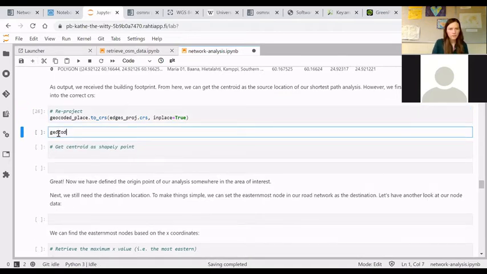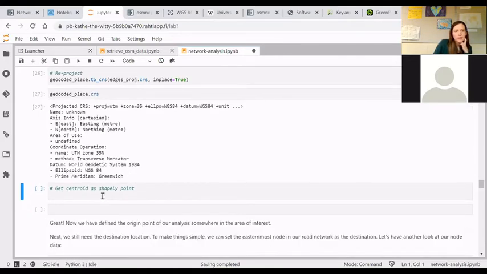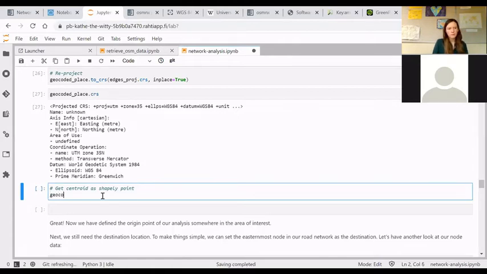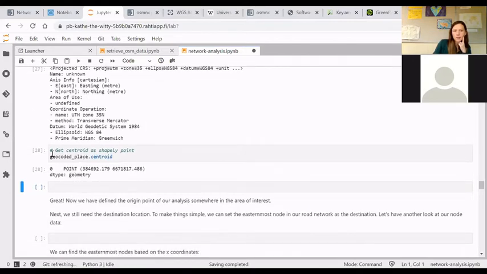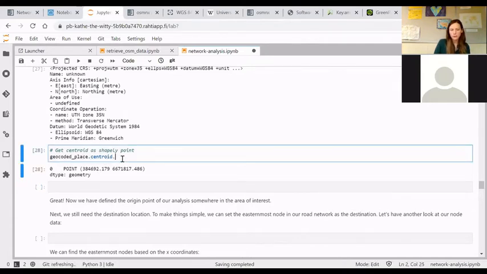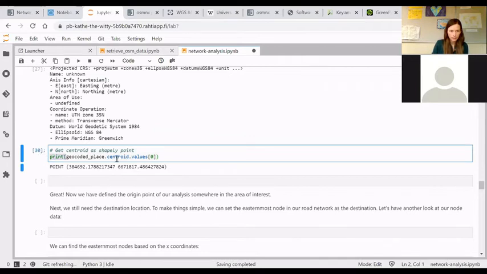So let's verify the geocoded place. Now we have our geocoded place in the UTM zone 35 projection. And then we can get the centroid using our skills. There it is. This is actually a GeoPandas GeoSeries, and we want the actual shapely point. So in these kinds of cases, we want to get the values of that series and then the first value of that series, which will then return us the actual point.